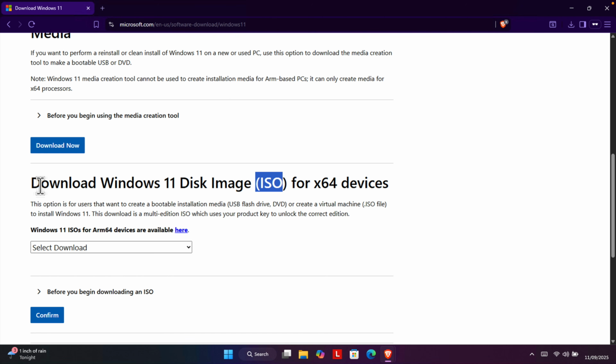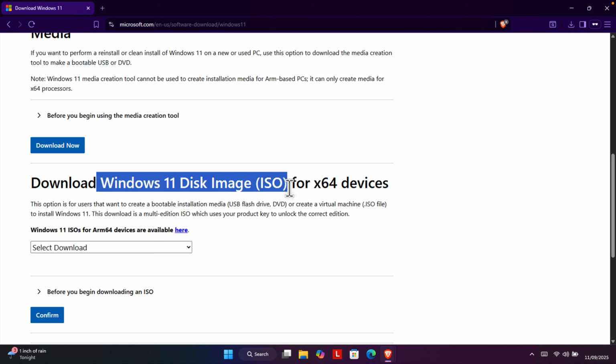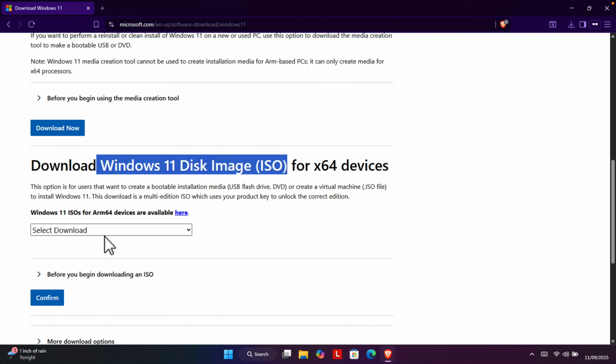So here it is showing download Windows 11 disk image ISO for 64-bit, and there is a drop down. Just click here and then choose this one, Windows 11 multi-edition ISO for x64-bit devices. Just click here, it will be selected. Now just press the confirm button.